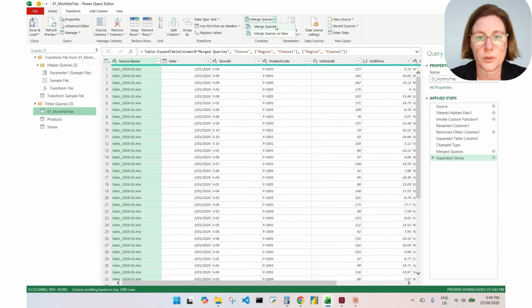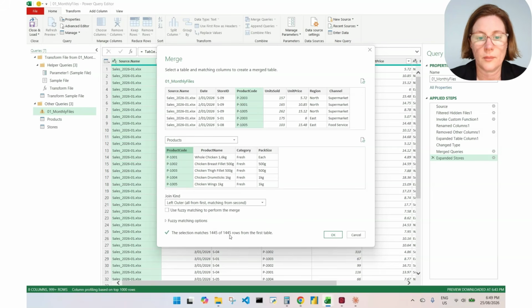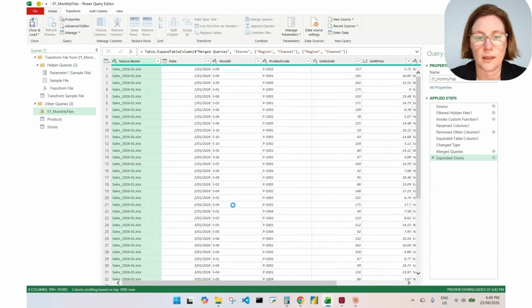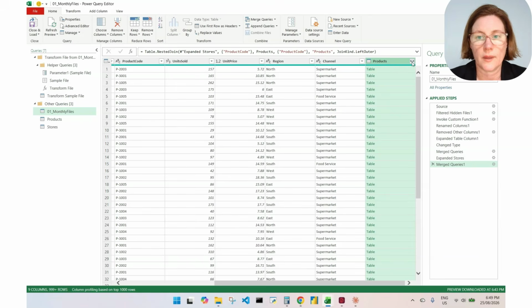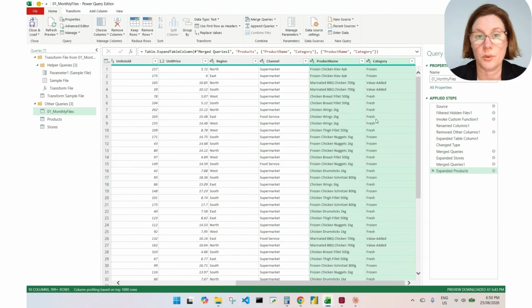So we're going to merge queries on our products table. On our product code, we have all the matches, which is great, and we press OK. Now from that products table, we will bring in the product name and the category, and we'll press OK. Now we have the product details for any reporting we want to do.